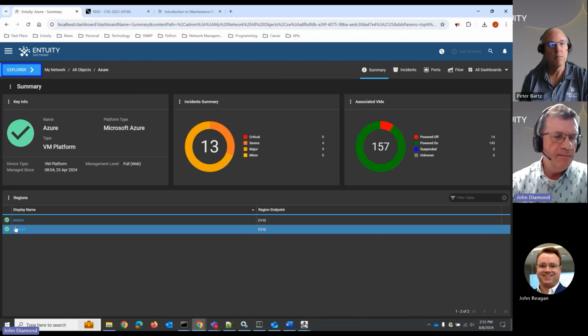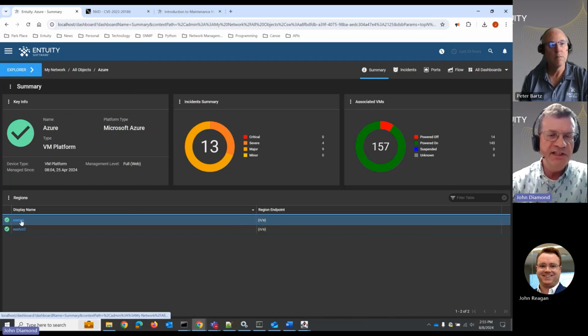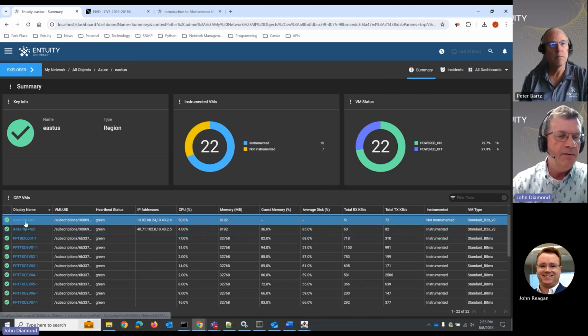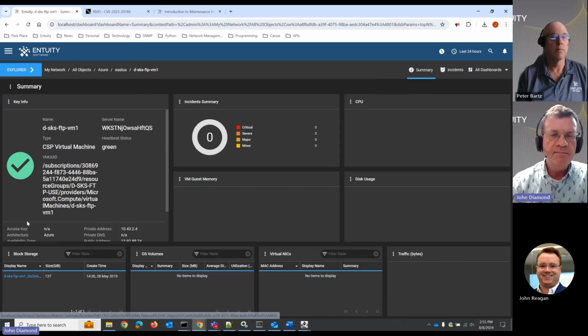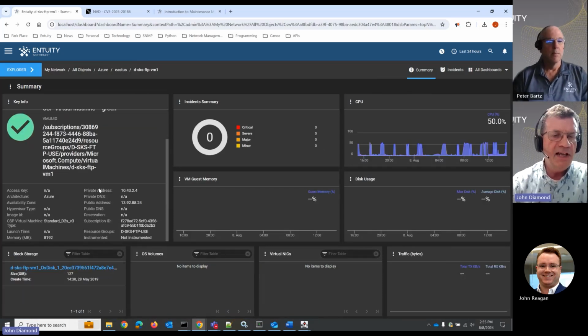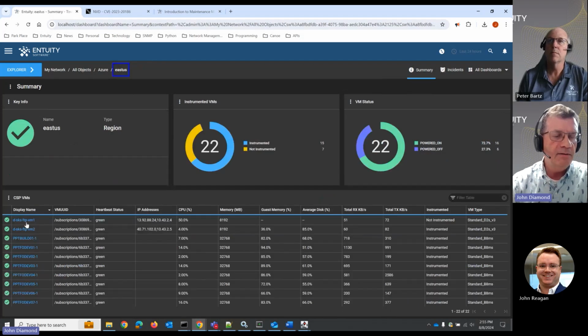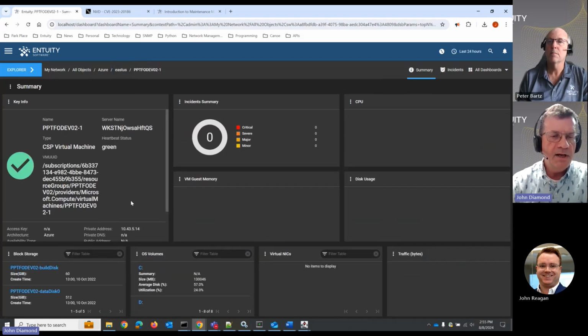And here, there's a couple of different regions that we've got some cloud servers enabled. And you're going to see that if we were to drill into one of these, then this one is, well, that one is not fully instrumented. Let's go and pick another one here.